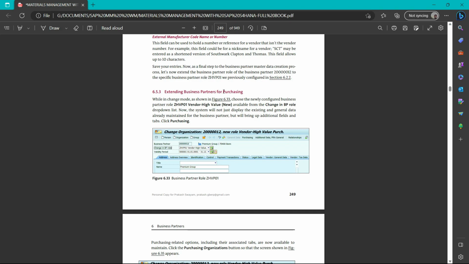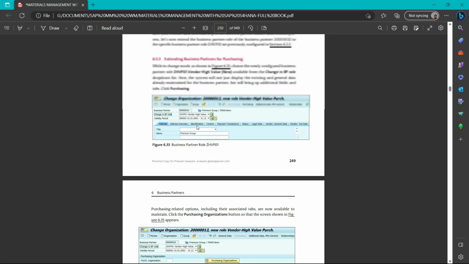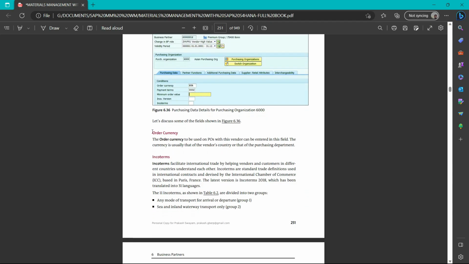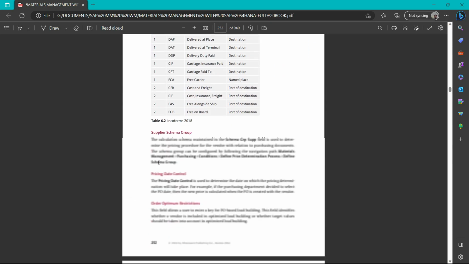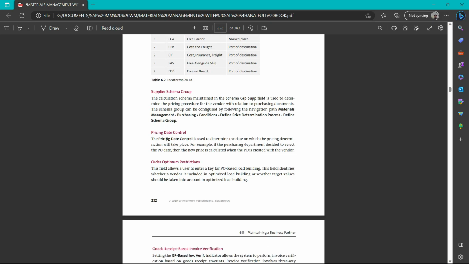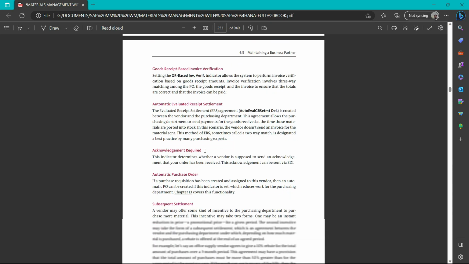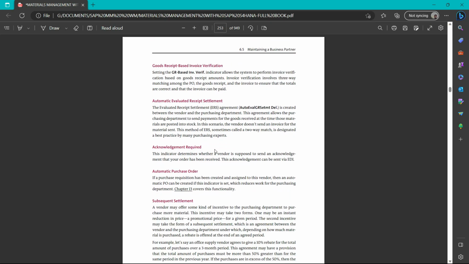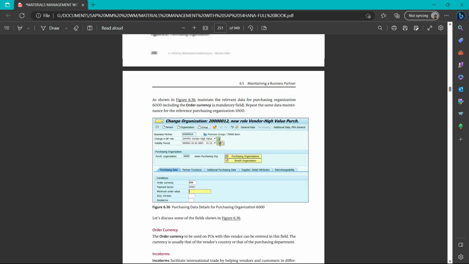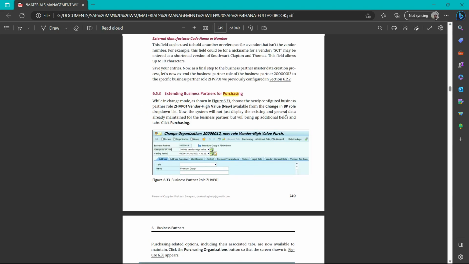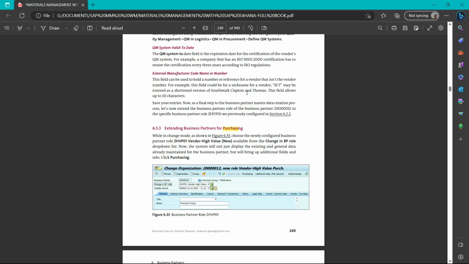Then extending business partner for purchasing, this particular part is very, very important. So this is what your interviewer is interested to know about. That too not everything. Again, order currency, incoterms, then supplier schema group, price date control, order optimum restriction, goods receipt based invoice verification. See, all these things are purchasing data. Your importance in the BP, that is chapter 6, will start from here. Until then, nothing is important. Only some 2-3 subheadings I have marked are important. Apart from that, nothing is important.